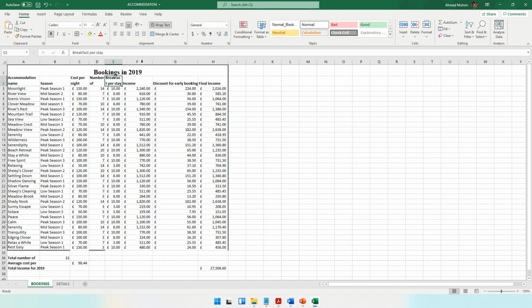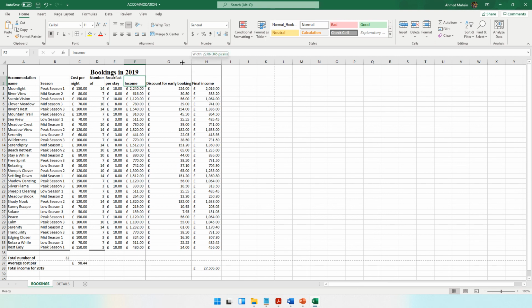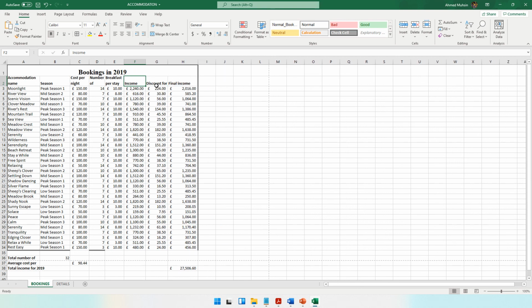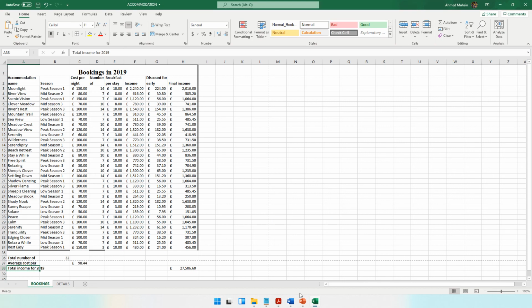Wrap text, let's make it slightly bigger. Income, we can make it smaller. Discount for early booking can be made a lot smaller. Wrap text. Okay, so the space is being used well. You can see this is the end of the A4 paper, so this is fitting inside one A4 paper. This part is slightly coming out, we can work on that. Okay, all data is visible, yes.